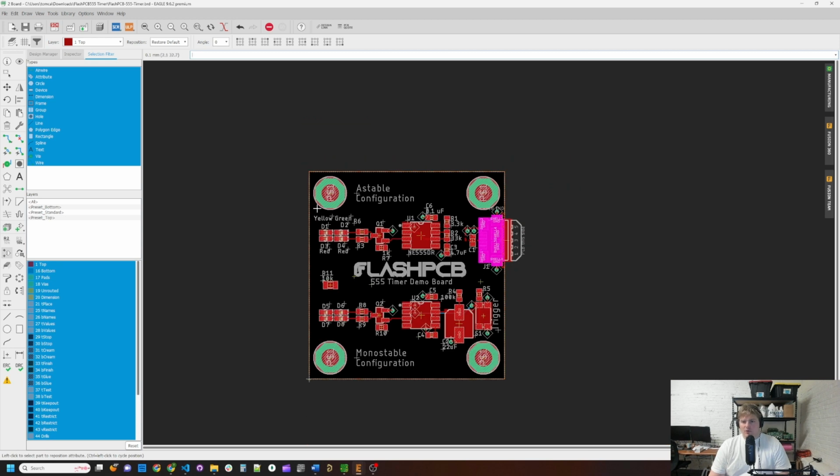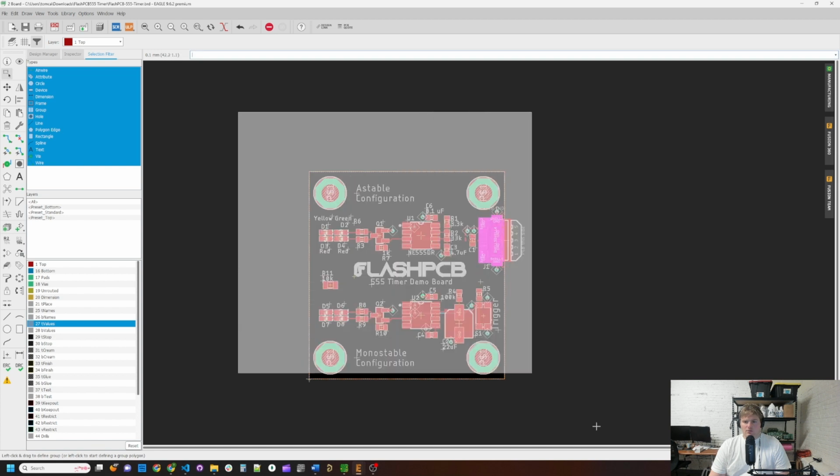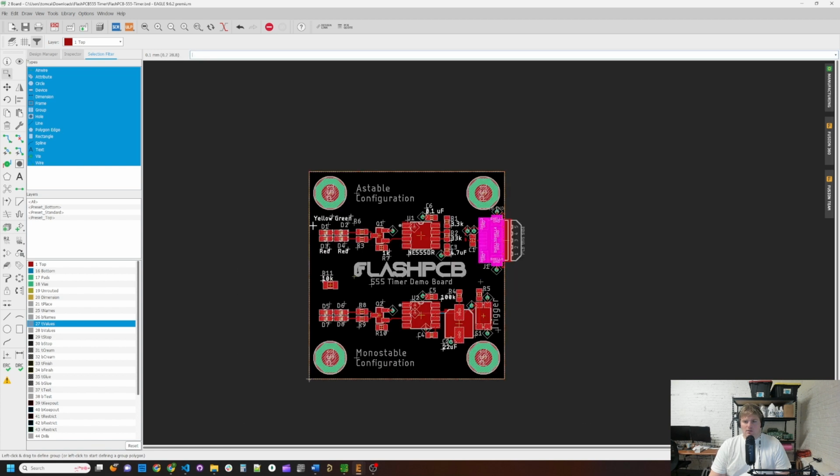But say we want to remove them from the entire board and don't want to have to go through each individual component. We can do a couple of different things here. First, and the easiest way, is to use our selection filter. In this case, we know that all of our values are on the top, so we can select T values. We can just do the select all tool, grab them all, right click, and delete group.